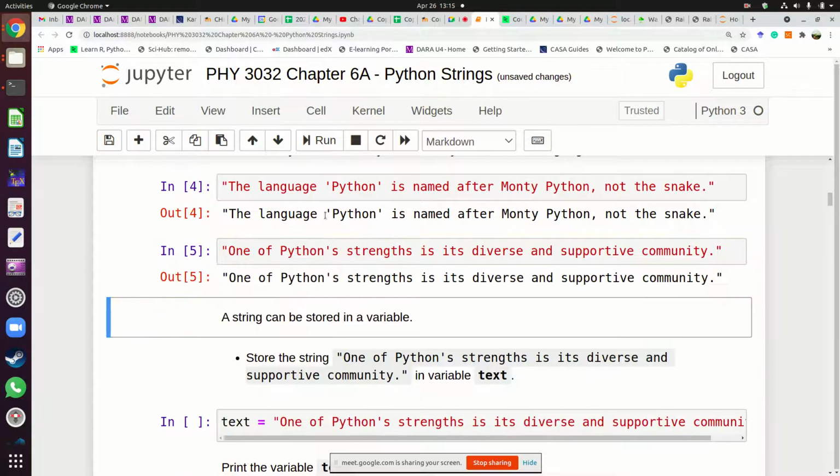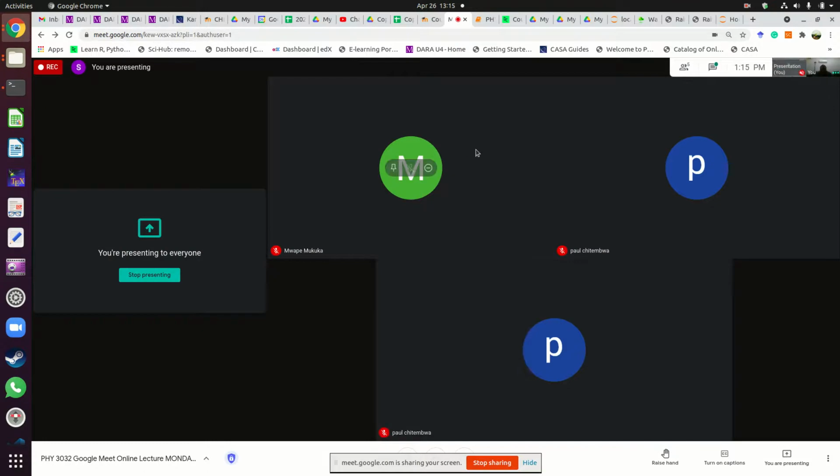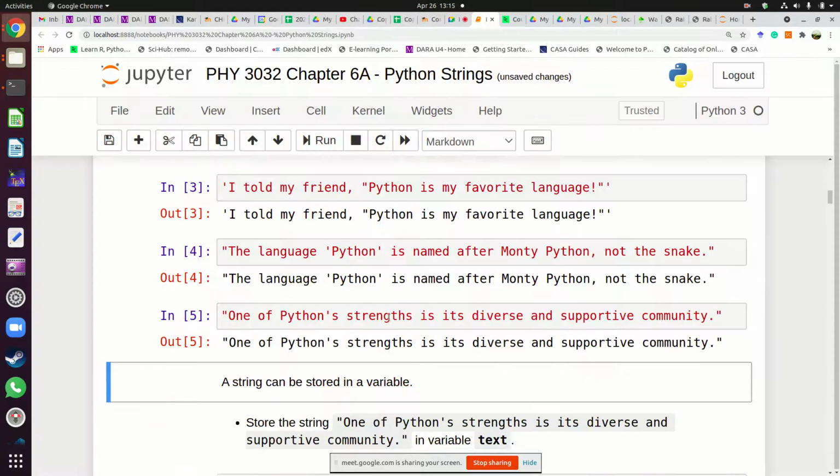Are we clear on how you create a string? Any questions? You need to mark the beginning of a string and the end of a string with quotation marks. So if you start with single quotation marks, you need to end with single quotation marks. If you start with double quotation marks, you need to end with double quotation marks. Are we clear? Okay, so let's move on to the next bit.